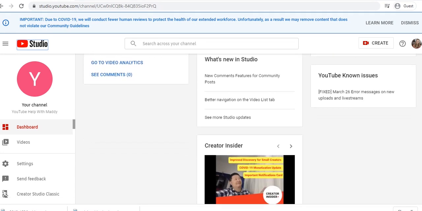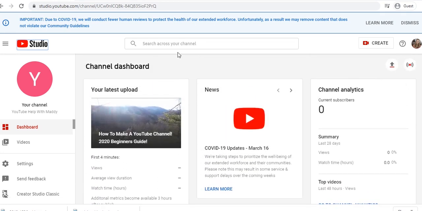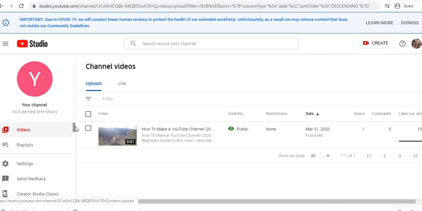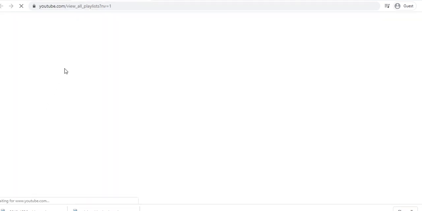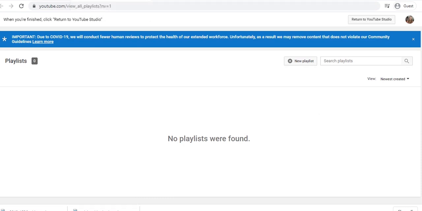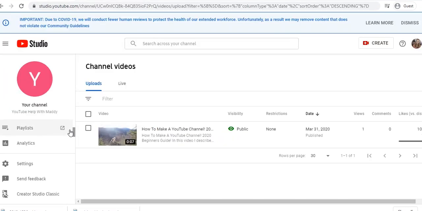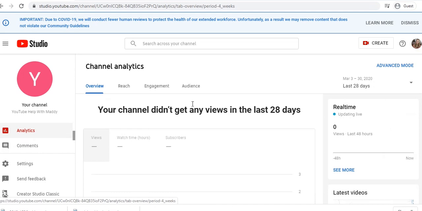So I want to show you guys this little taskbar right over here. You have the dashboard, your videos. They give you lots of options. If we click on videos, it's going to take us to all the videos we've uploaded so far. You can see the views, what kind of visibility it is, and all sorts of stuff. You can go to playlists. Now you don't have any playlists made, so don't worry if it says no playlists are found, because you haven't made any. So we're going to go down here to analytics, and I'm going to show you guys what all you can do in this.